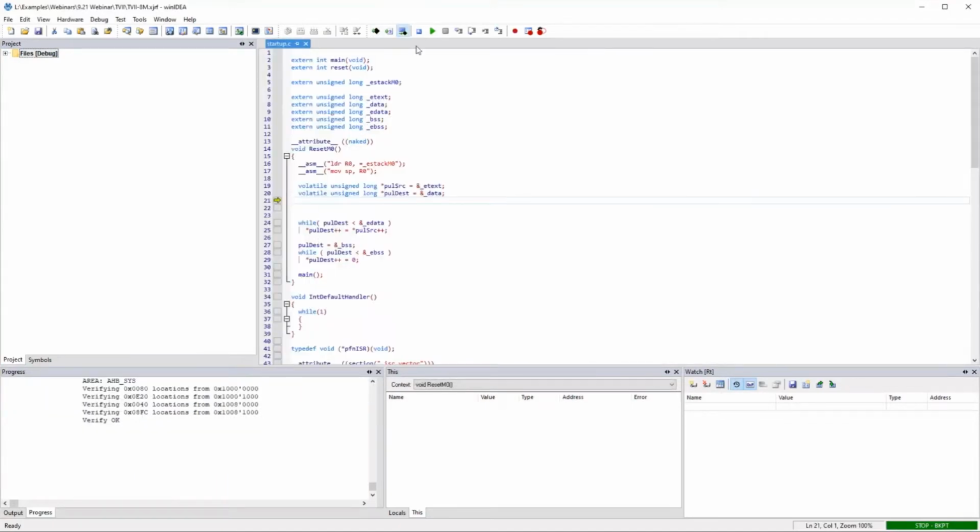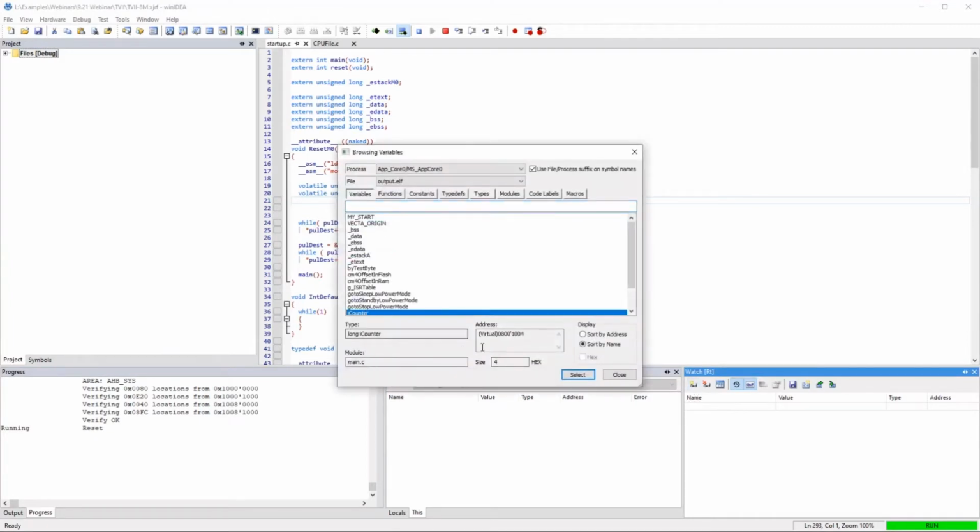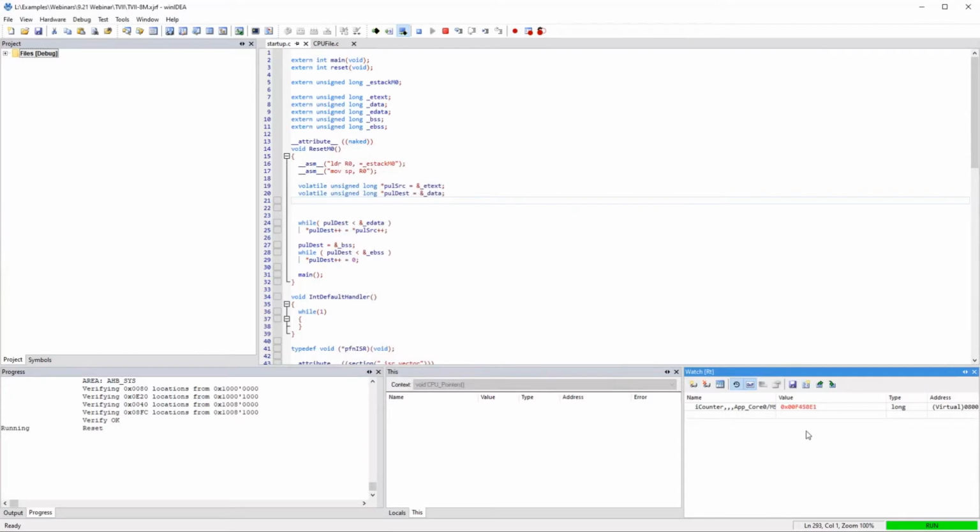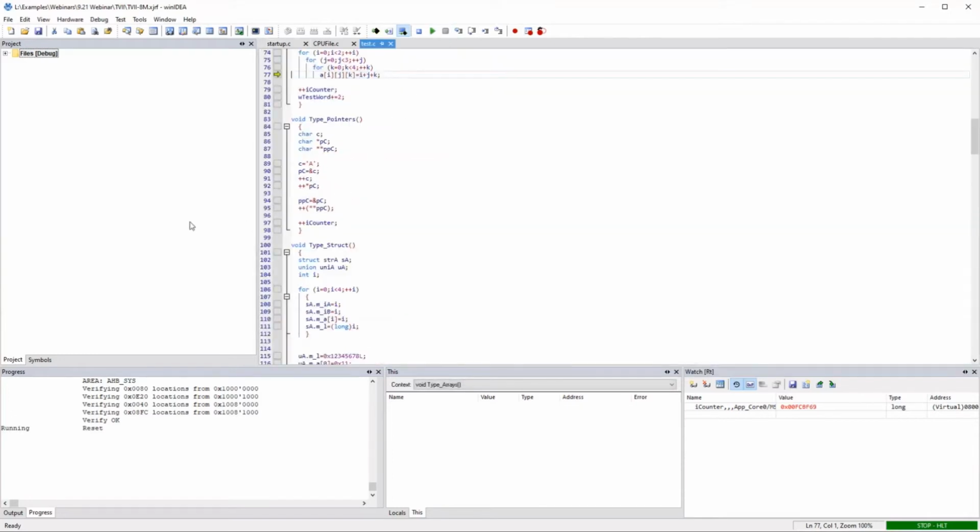Okay, so we're here at the reset vector. We can just set it to run. So now we can just let it run for a while. Maybe add a variable to the watch window so we can see everything's running okay. We can stop the system.